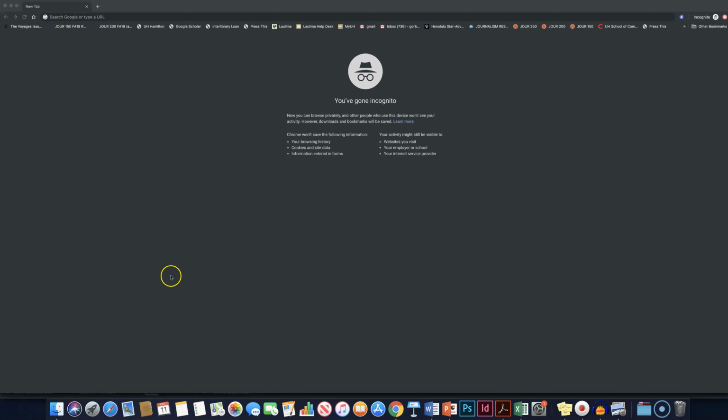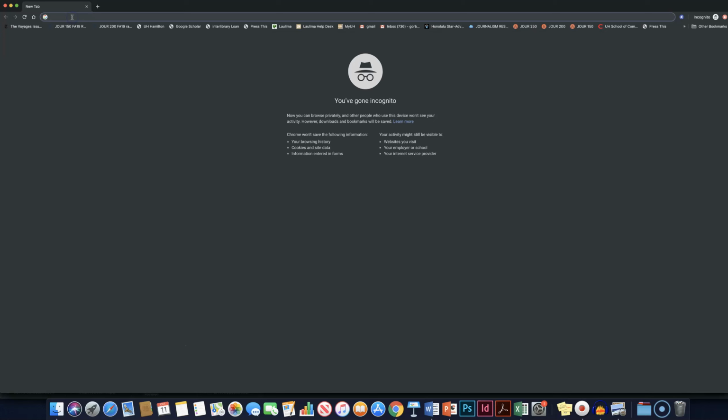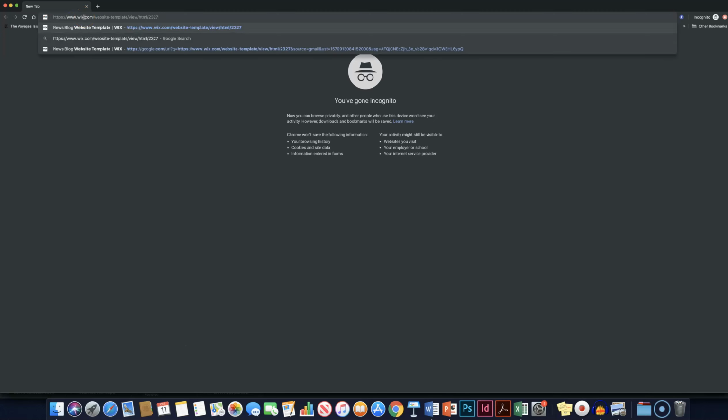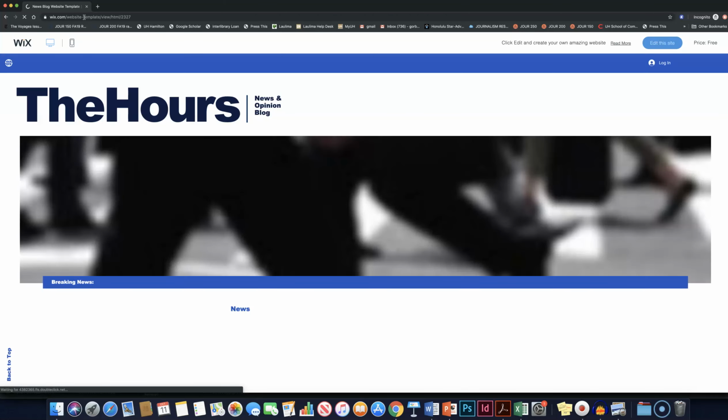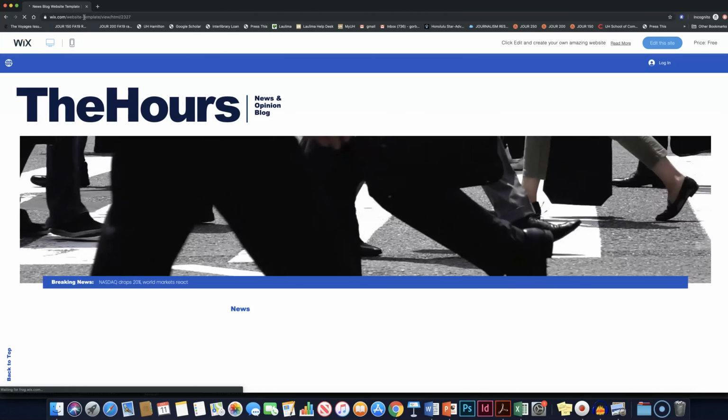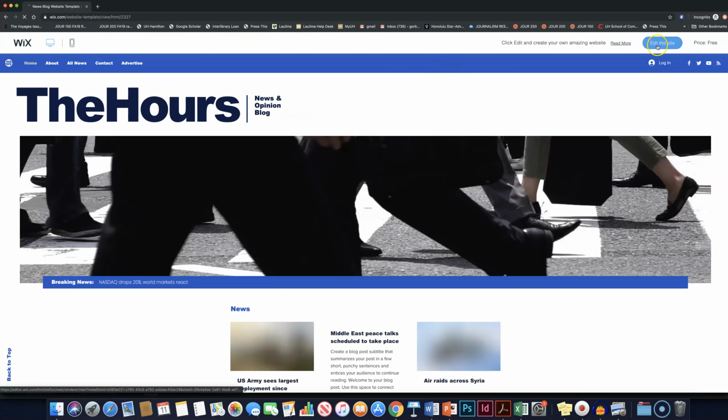Okay, ready? So first thing I'm going to do is take the link that I gave you and go to that template on Wix. So I'm going to put that into the address bar here. So I go up here, put that in, and now we have this template. So I'm going to go to edit this site.